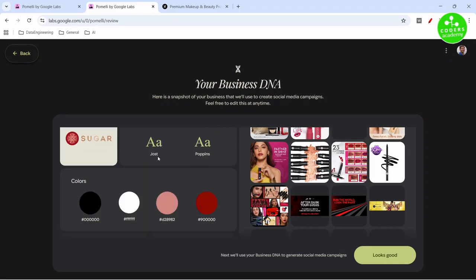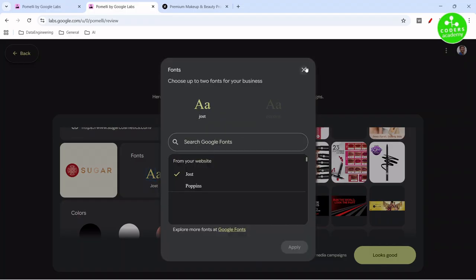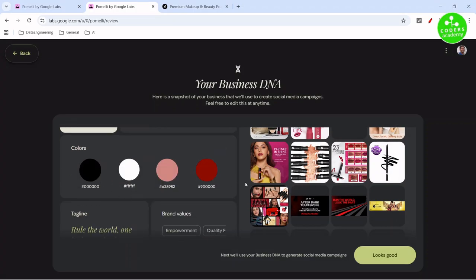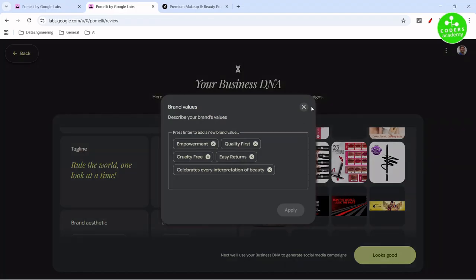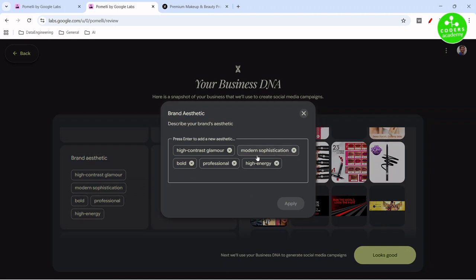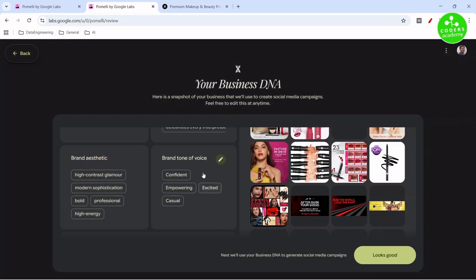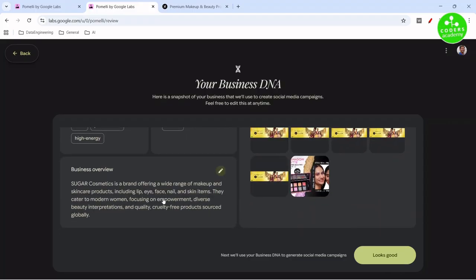On the left we can see the fonts used on the website are Jost and Poppins. If you wish, you can change them. There are the colors also that it has extracted, the tagline, the brand values: empowerment, cruelty free, easy return, celebrates every interpretation of beauty. There's brand aesthetics it has pulled from the website. The brand tone is confident, excited, casual. So yeah, this is the overview of the business.